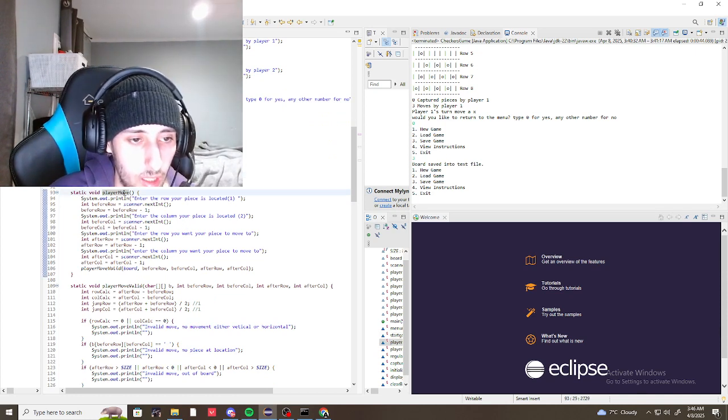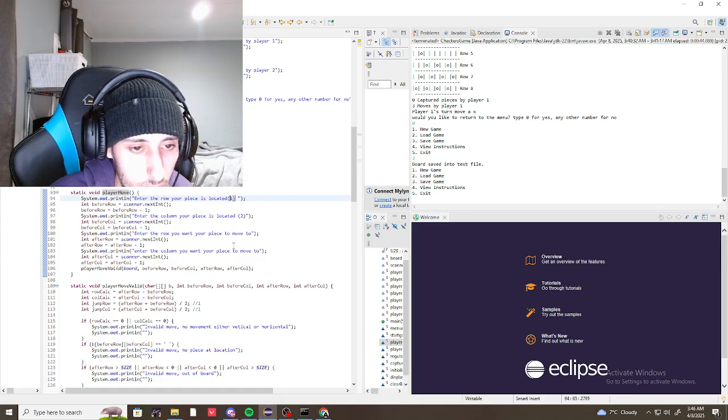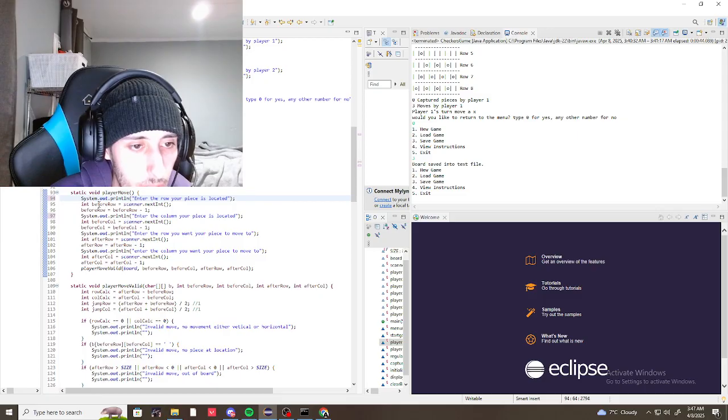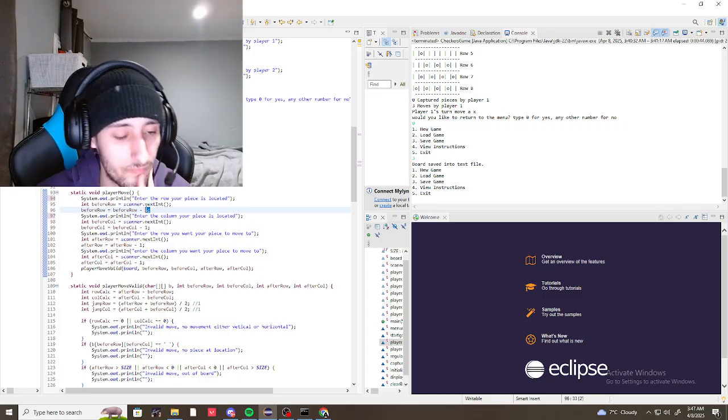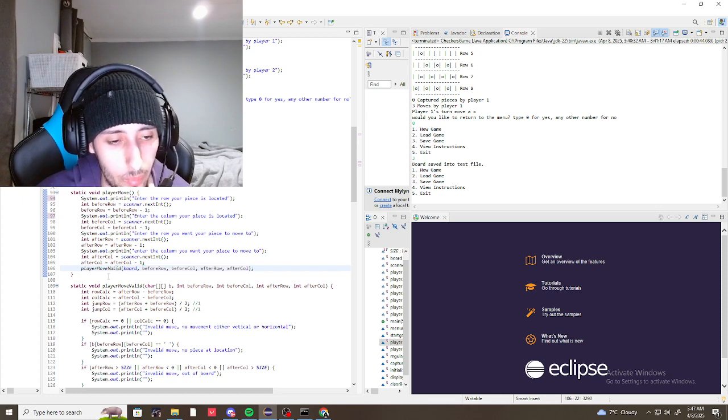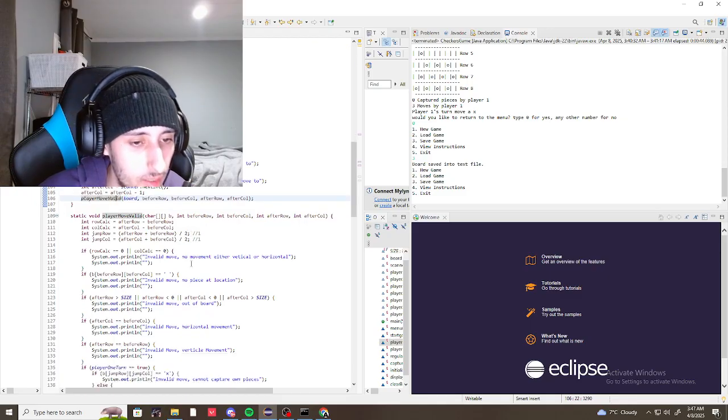So here's my player move method. Enter the row your piece is located in. I don't know why these don't make sense. Okay, and then we save it in before row, before column, after row, after column, and we subtract 1 because indexing starts at 0. And then we pass the before row, before column, after row, after column into the player move valid method to check if the player's move is valid.